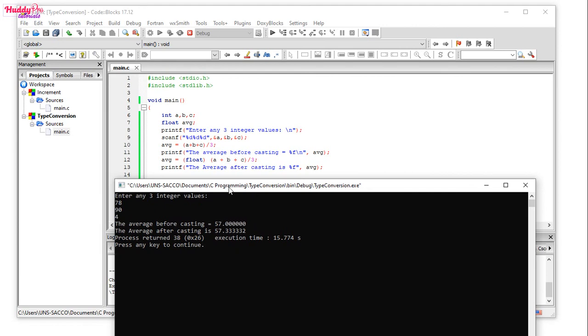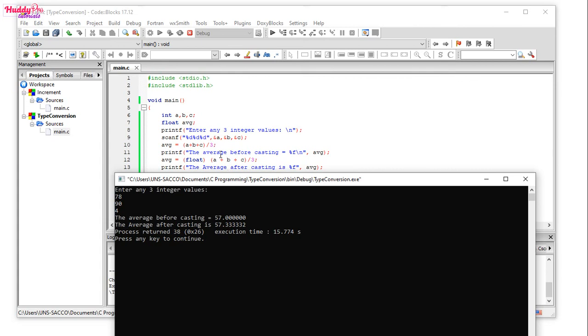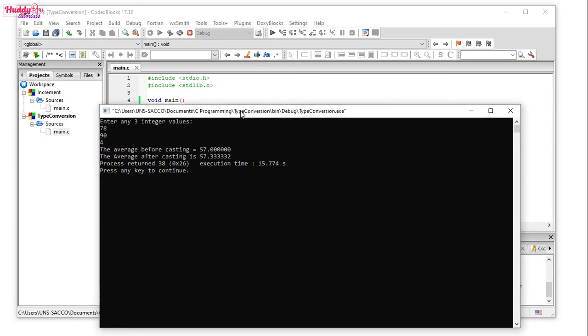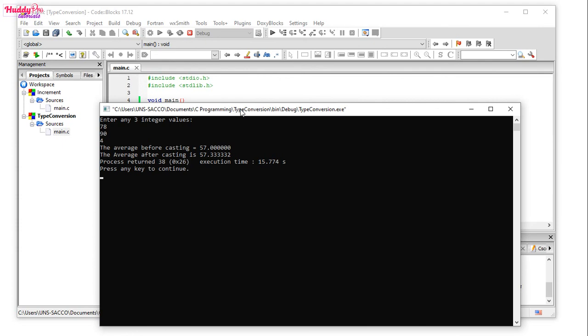But now after casting, the result that we get here will already be a float. So by the time we assign it to AVG, it is already a float because we have done the type casting. So that's why we get 57.333 and then a 2. So you're seeing the difference between casting and before casting. You're seeing the beauty of using the explicit type conversion, or what we call type casting.